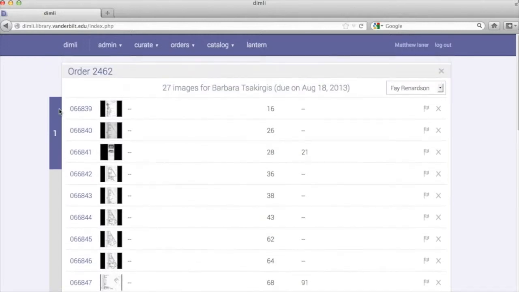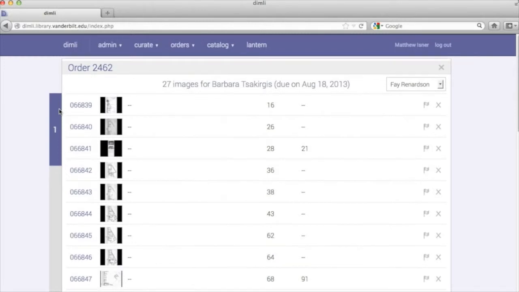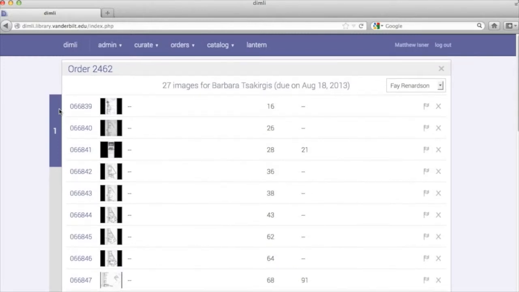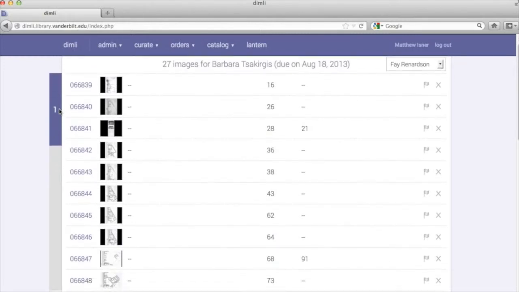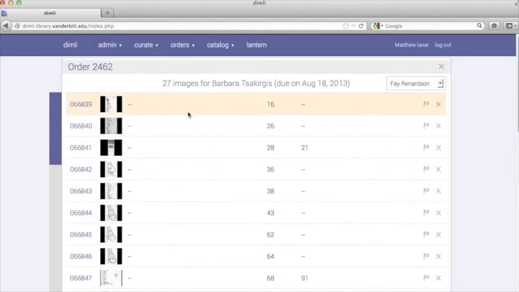Each order may have up to 200 images, so obviously if there are 200 images and 10 images per page, we're going to need 20 pages. Each of these individual image rows gives us a little bit of information about the image that we're going to work on, its page number and figure number as it was entered when the order was created.